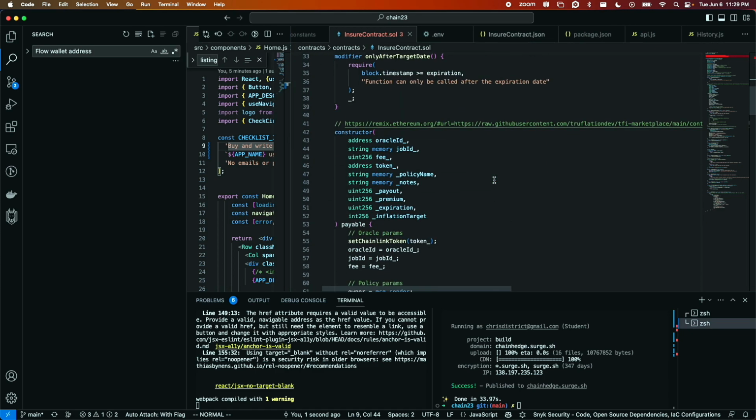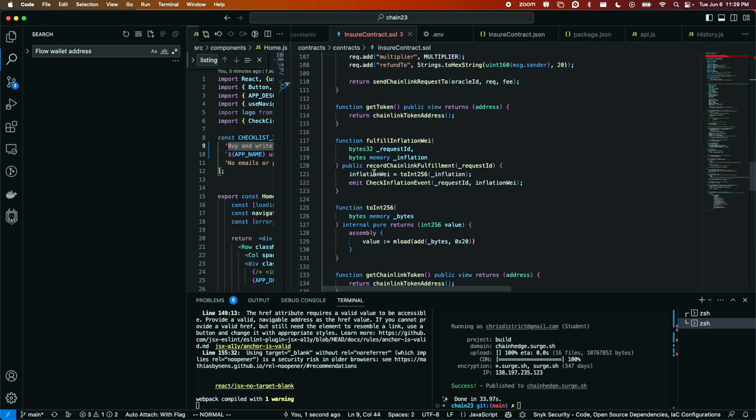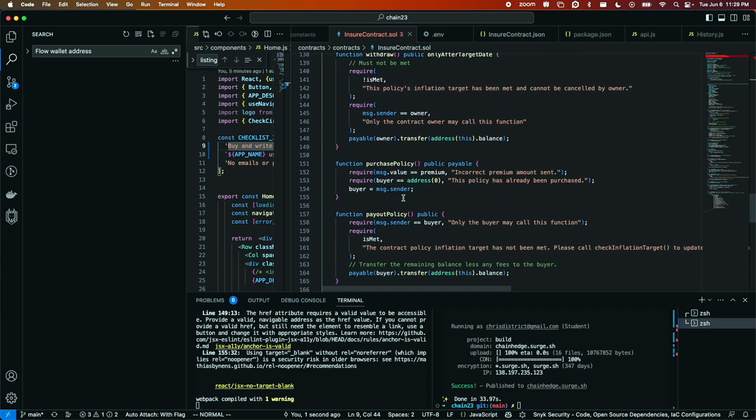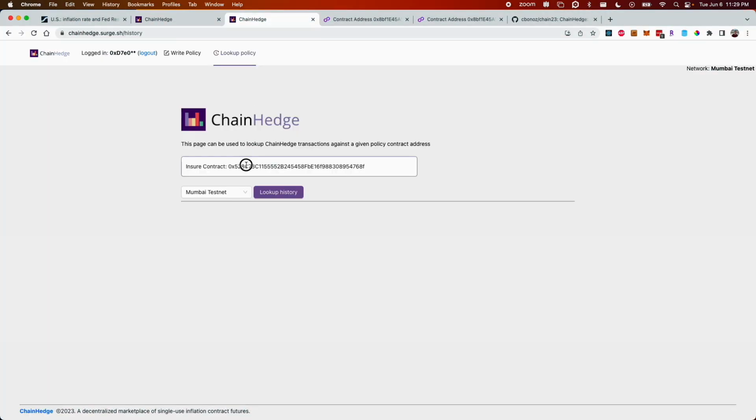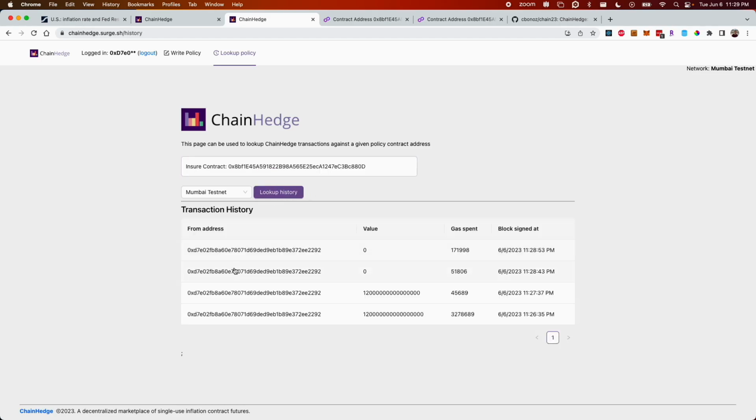But if you scroll down here, the inflation is checked and saved to the contract in real time, and only when the latest inflation target is met can the buyer actually redeem the premium and pay out the policy. Now, the history of any of the policies can be looked up using a structured query in-app against the blockchain itself. And you can get a quick view of the transactions and the checks that have been done against the contract. And every time a check is done against the contract, an event is emitted that can be indexed or queried for analytics later on.